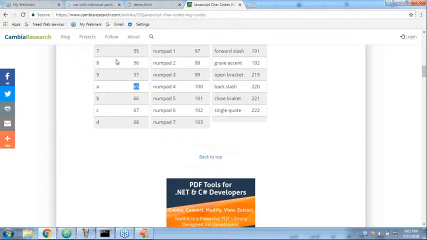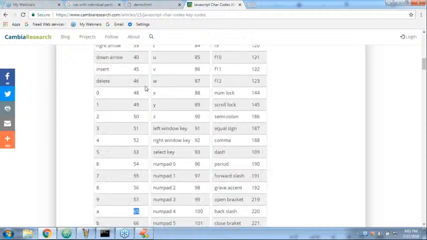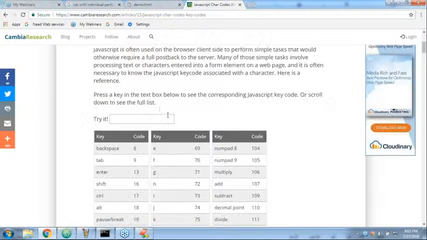This website, observe that link, cambiaresearch.com. Small a is 97, but not 65 like that. Are you getting? So maybe it's a mistake. My intention is to show that it's a mistake. Capital A is 65, not the small a. Remember that. They just showed some keys.